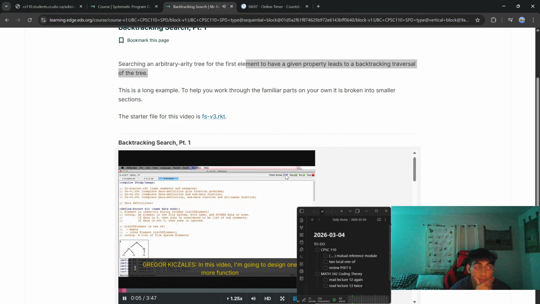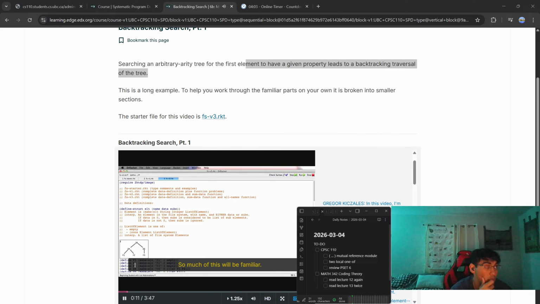In this video, I'm going to design one more function operating on arbitrary arity trees. So much of this will be familiar, but the design of this function introduces a new and important concept called backtracking search. So let's go find the problem.